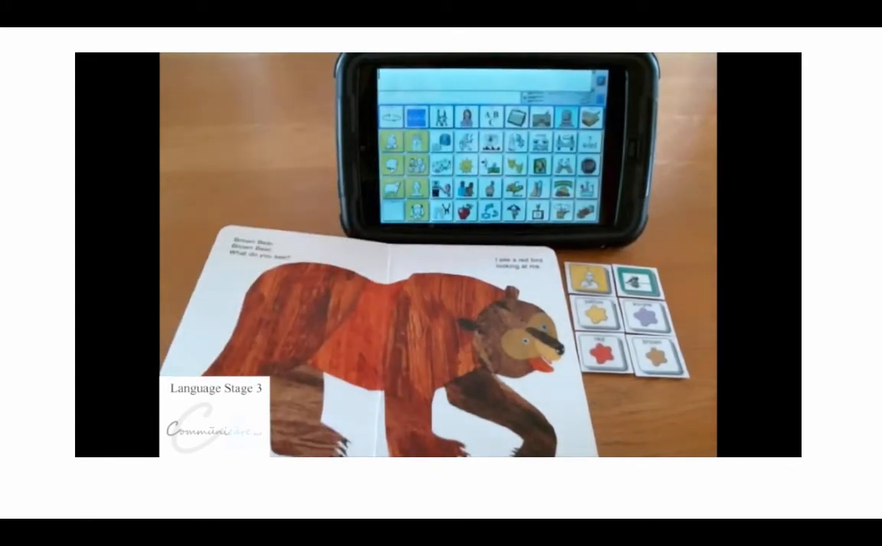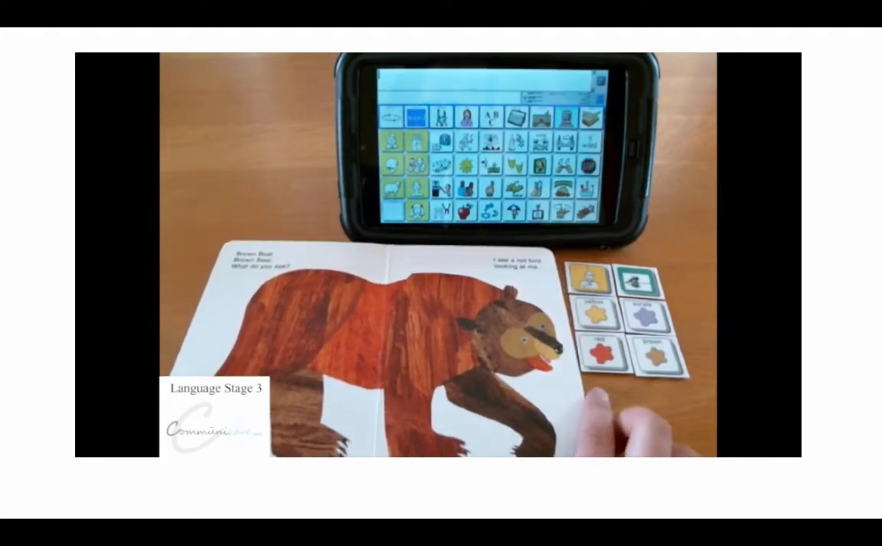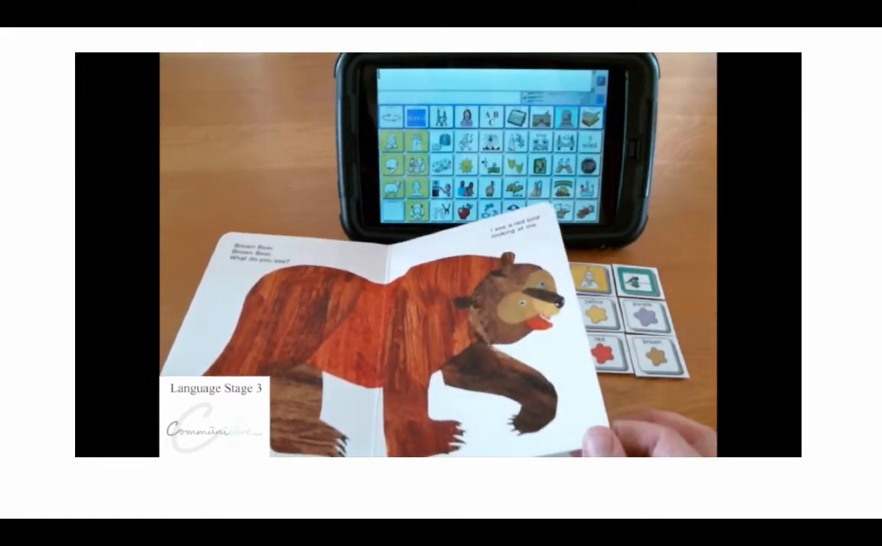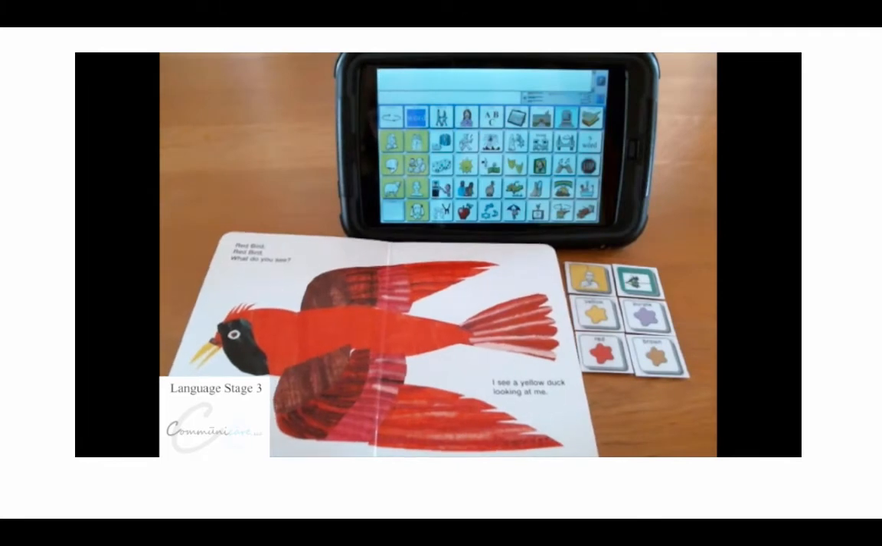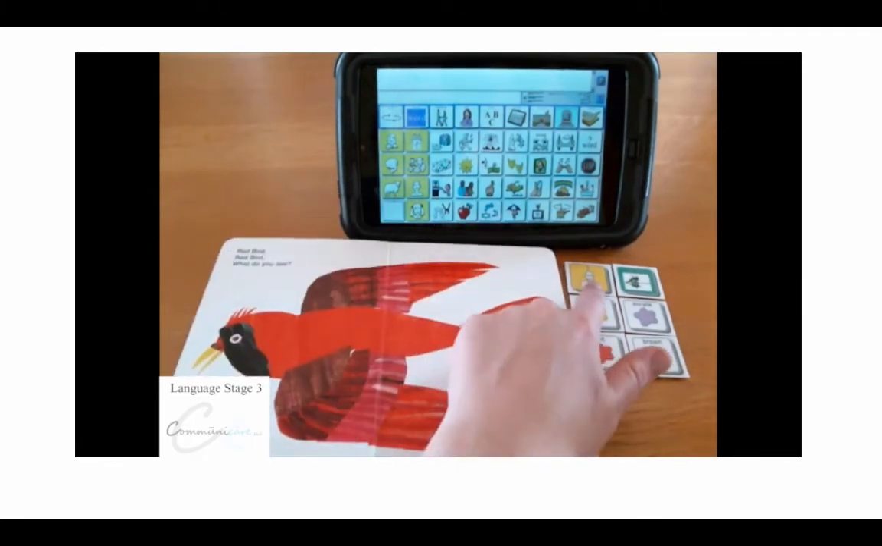I see brown. Nice job, brown bear. Okay, let's do more. Brown bear, what do you see? I see a red bird looking at me. Oh, let's see. What color do you see? Use all your words.